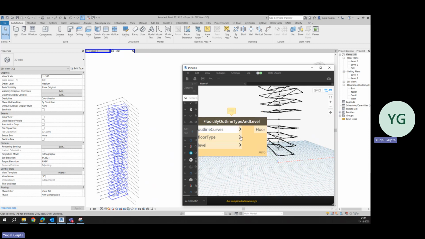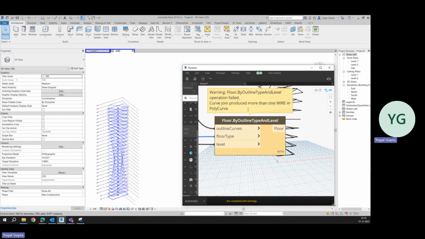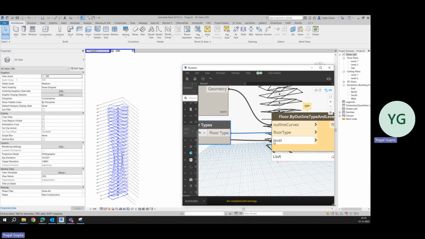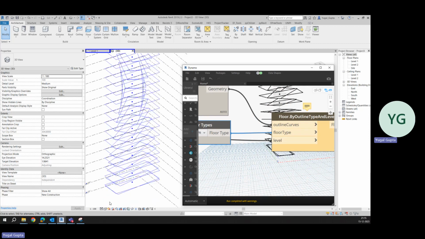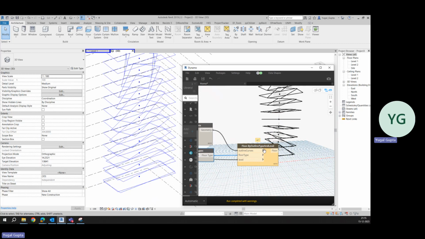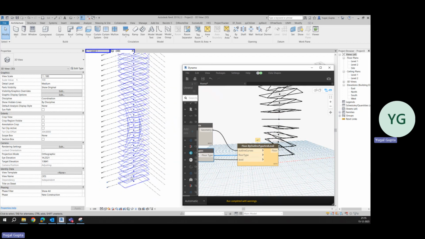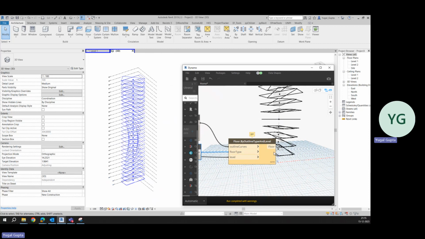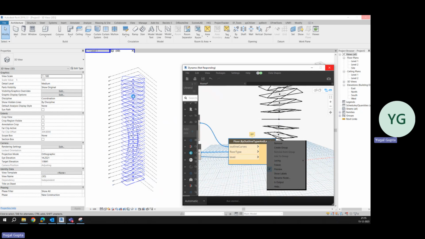Now it will show us an error. Why? Because it is actually creating the rectangle only at the first floor. There is a special thing in every node. If I right click on it, there is a lacing option, and then we select cross product. As soon as I do it, it will take some time and make the floor slabs at each level with the rotated geometries.